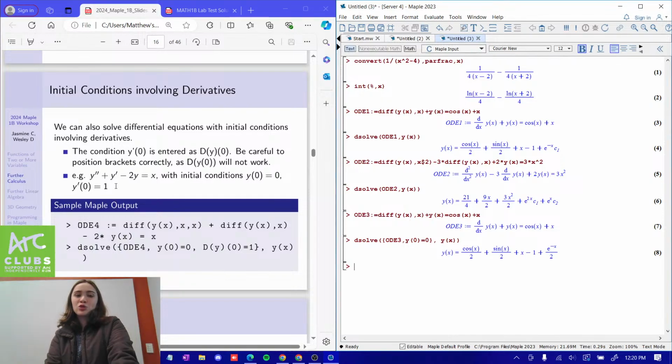So sometimes the initial condition will also have a derivative in it. So this one's like the derivative of y of 0 equals 1. So you'll need to write the condition. If it's the example y of 0, it's written as capital D of y of 0. So that's different from D in brackets y and then in brackets 0, it's different to D and then all in brackets y of 0. So just make sure you use the right way, otherwise it won't work.